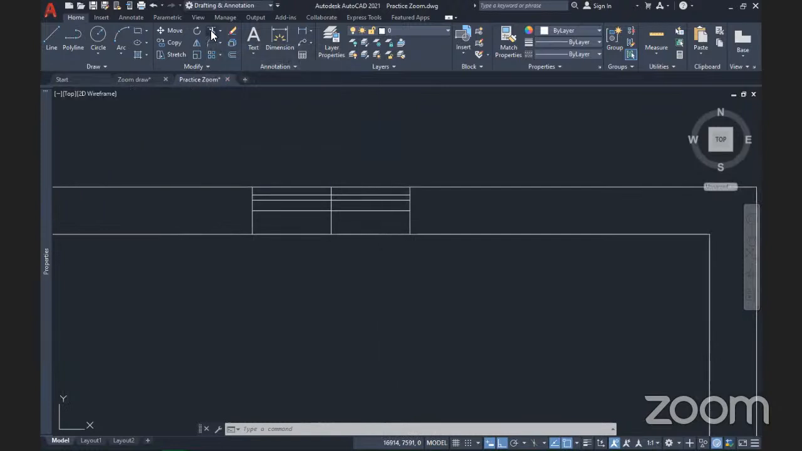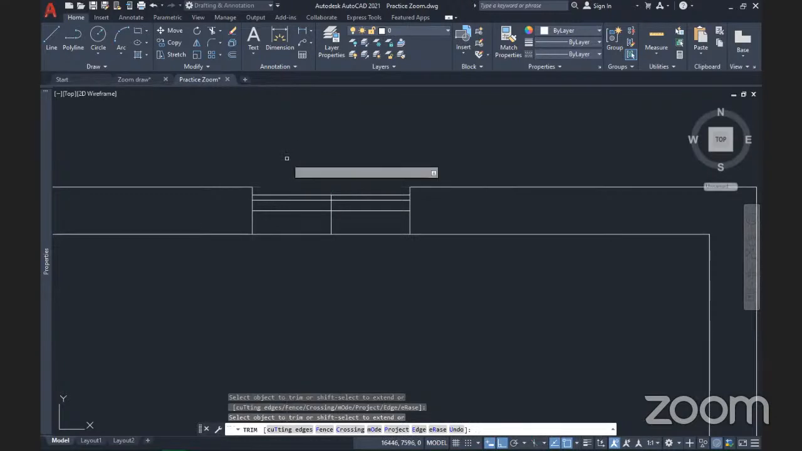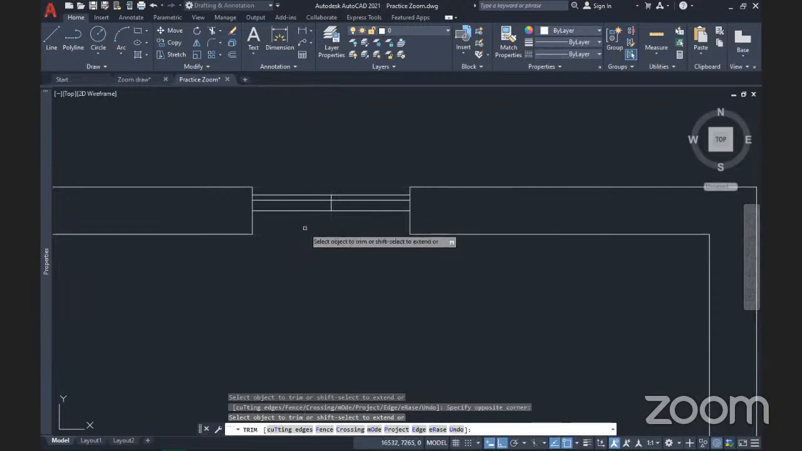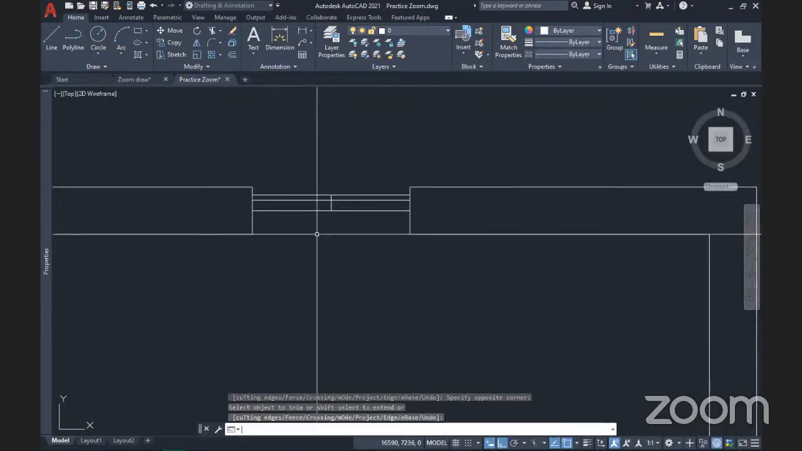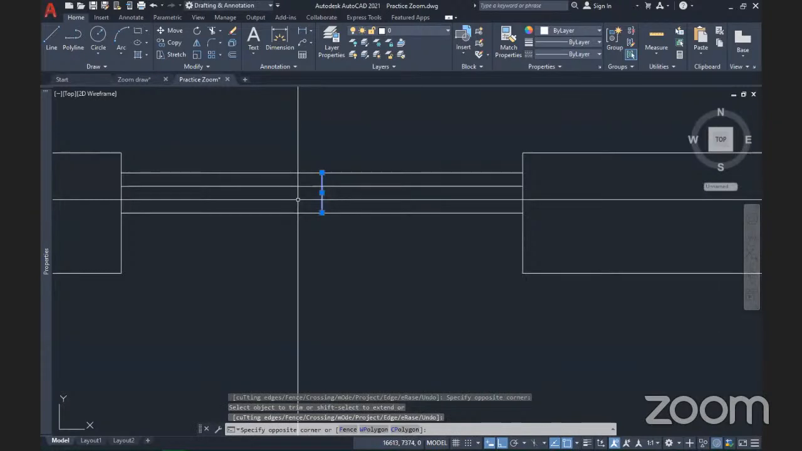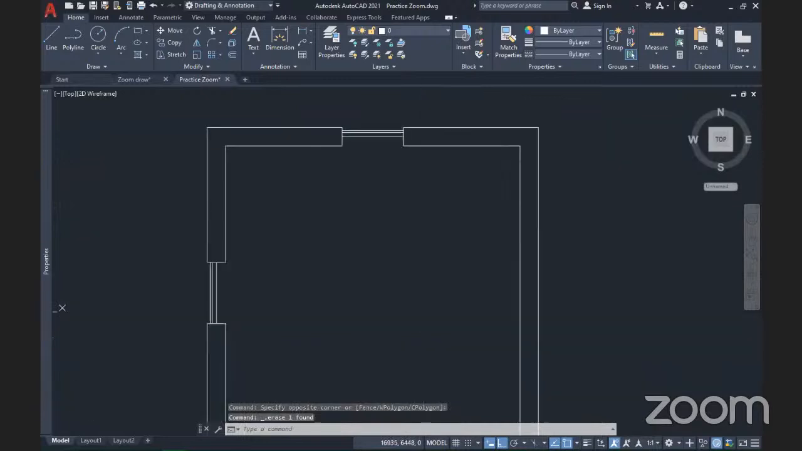Okay, now let's continue. Trim, and I will trim off some geometry. I'll just enter to select all, and I do it like this. Okay, and then I go to the next one, like so. We have it. Enter to go off the command, and then I come here to erase this line. I just use my delete button, and we have it like so.